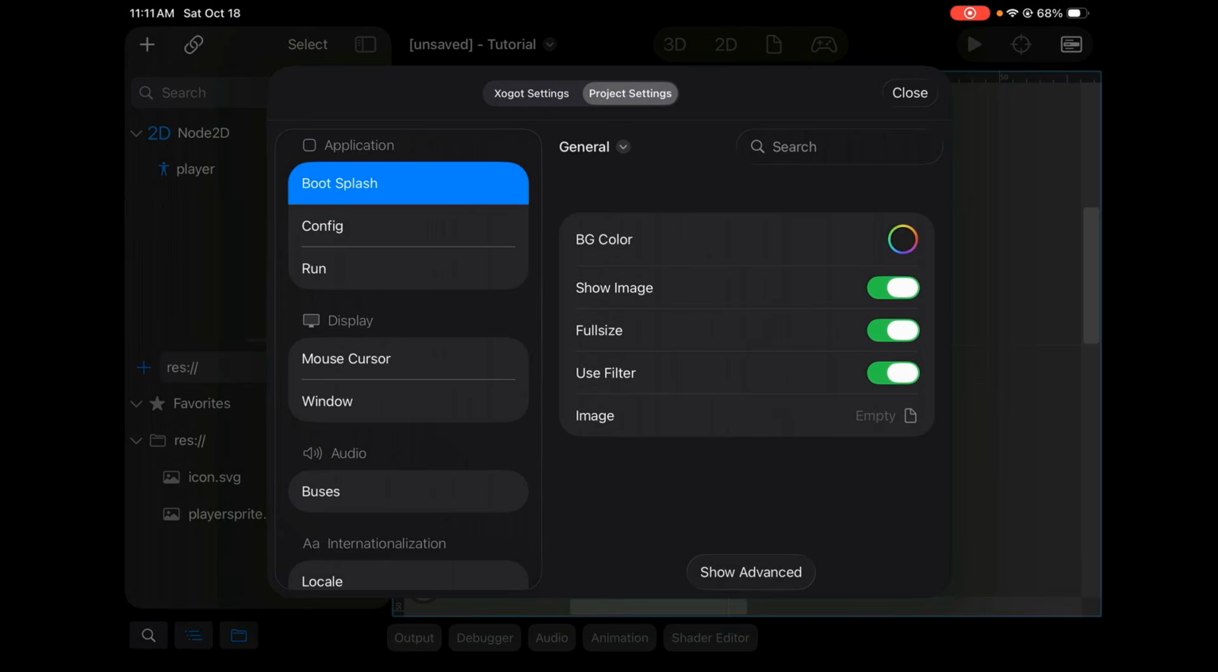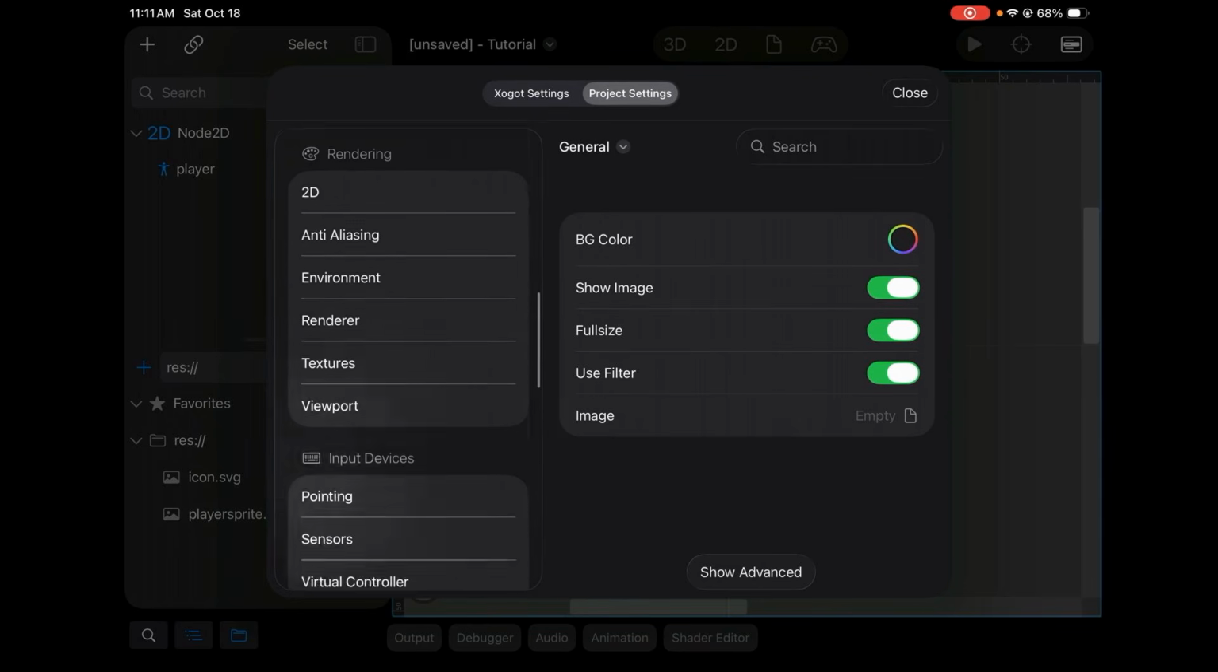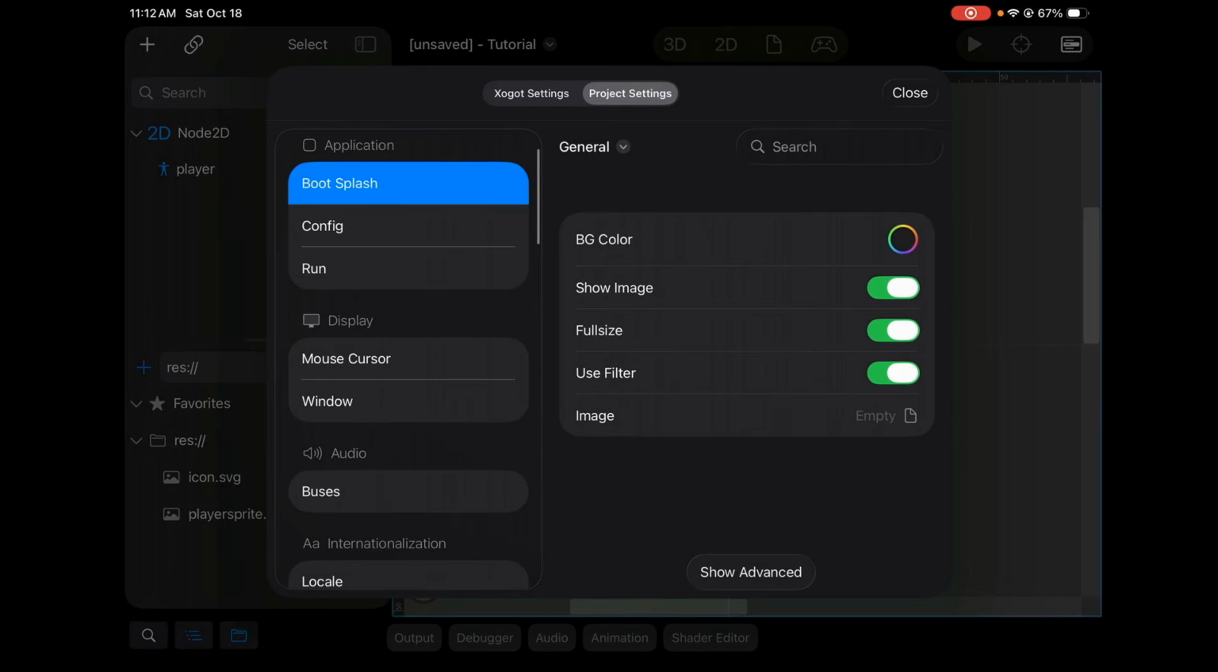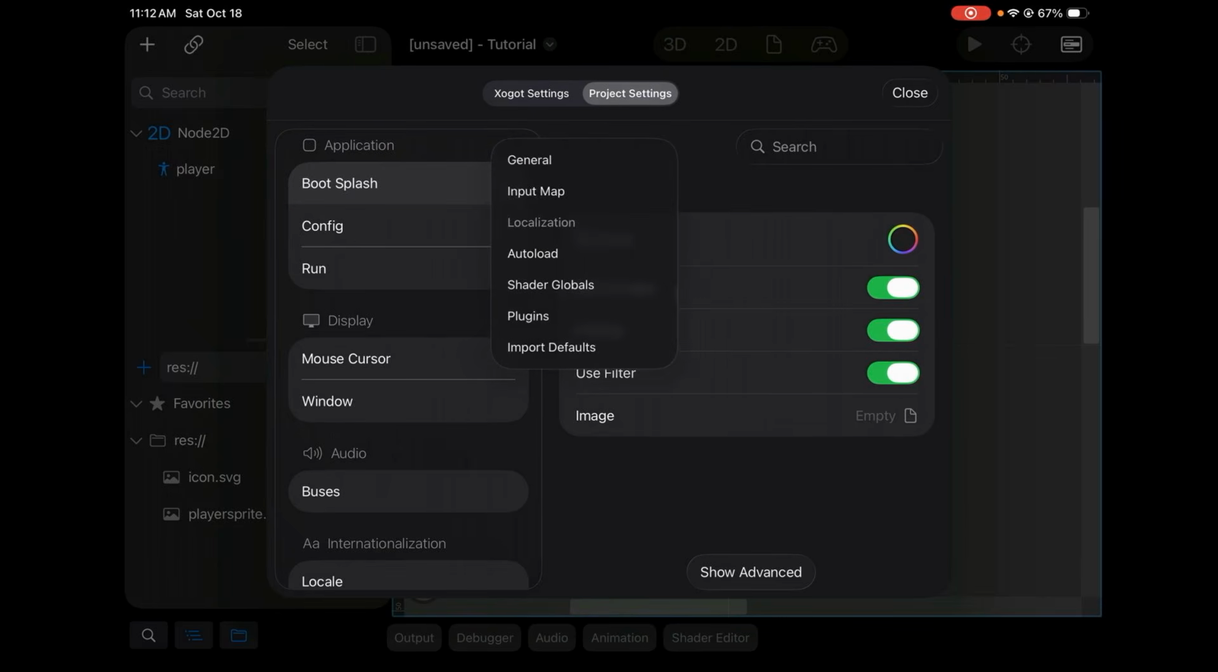For our demo, I want to use on-screen controls. To keep things simple, we will be using the most direct setup for this video. This would be the Xogot Virtual Controller. This solution was created by the Xogot team and can be found under Virtual Controller. This option works by emulating a virtual gamepad, which requires input actions just like Godot, by navigating to the Input Map tab in this drop-down menu.